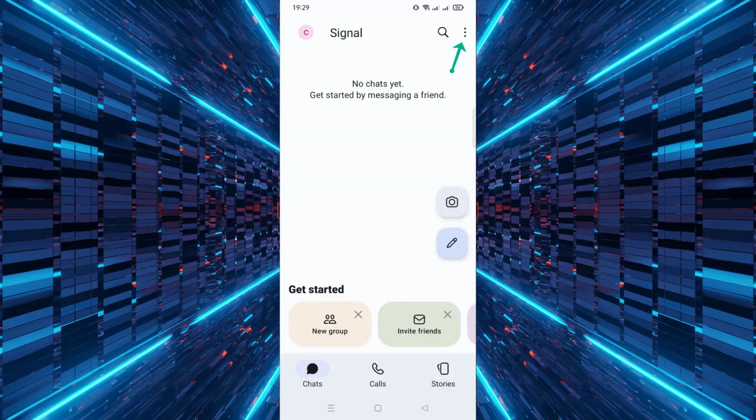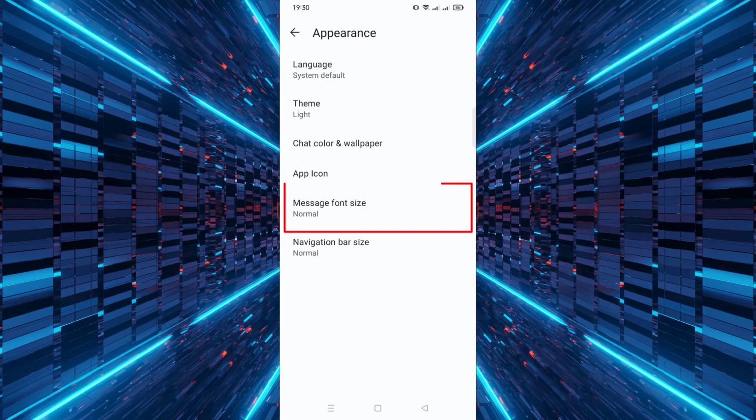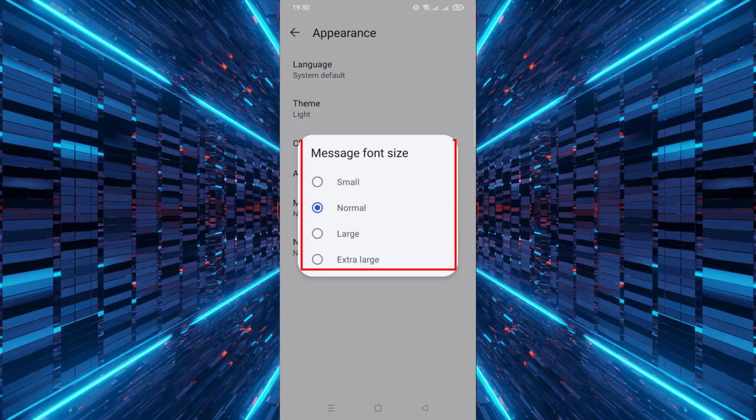Tap on the three dots in the top right corner to open the menu. Now go to Settings. In the Settings menu, tap on Appearance. Scroll down and find the option that says Message Font Size. Tap on it and you'll see options like small, normal, large, and extra large.